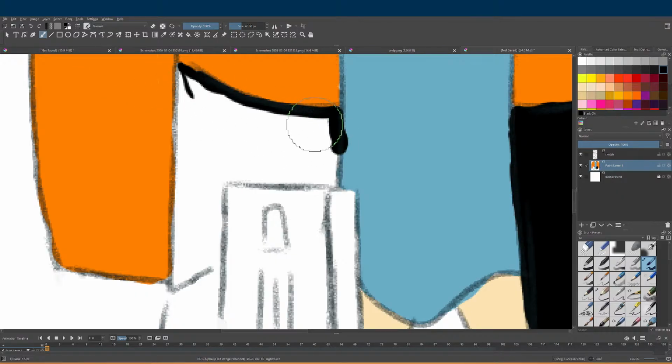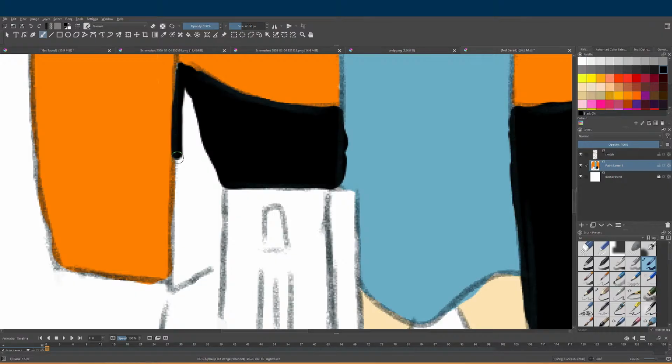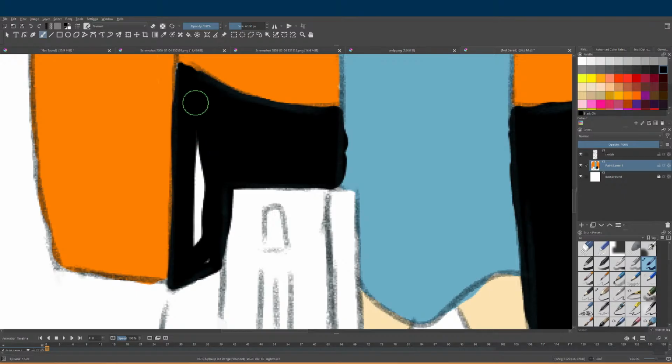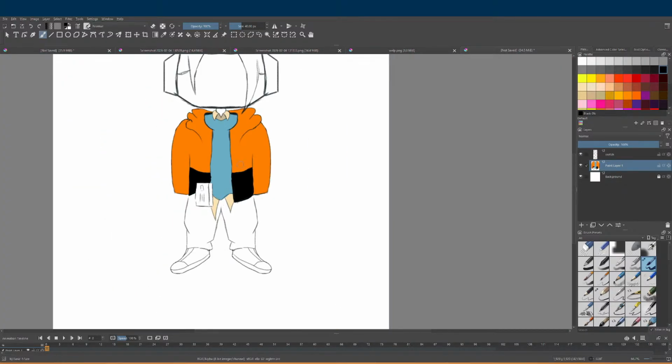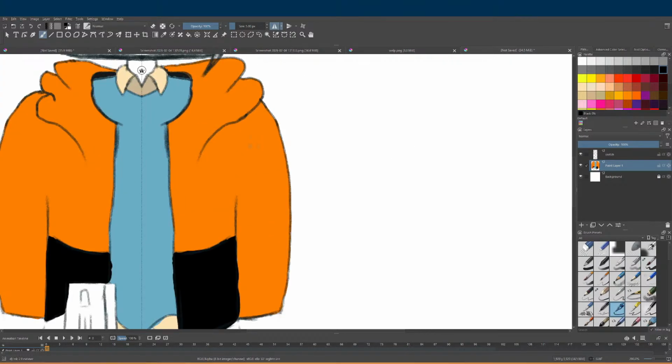Oops. You know what, whatever. This ain't supposed to be perfect, it's supposed to be fun. And funny. Perfect. And then just for good measure, cat always has to have stripes.